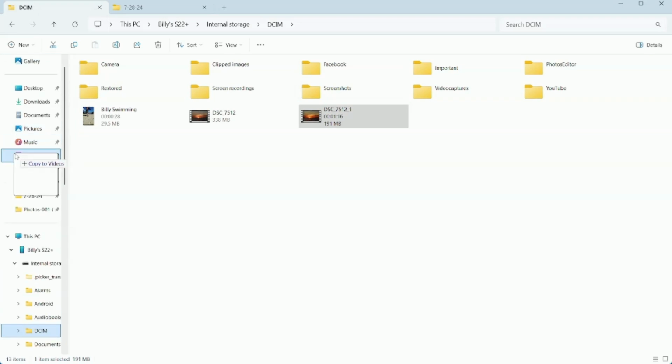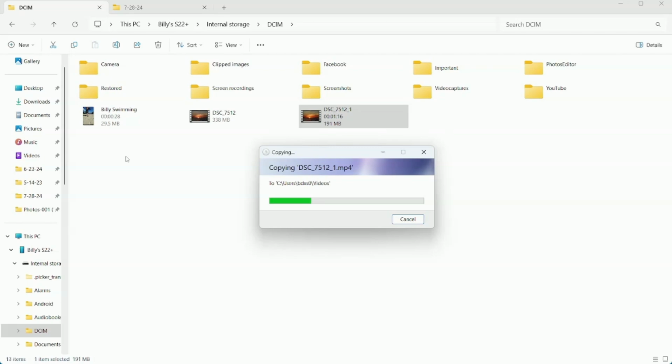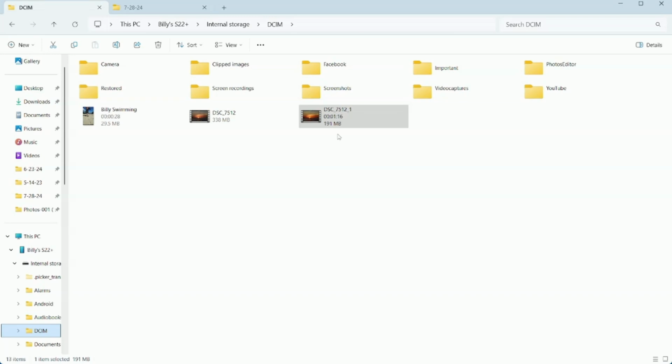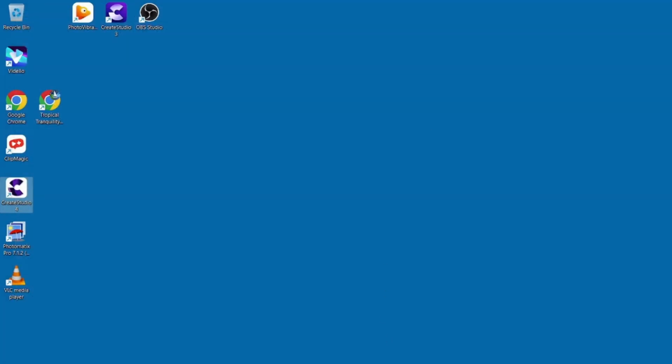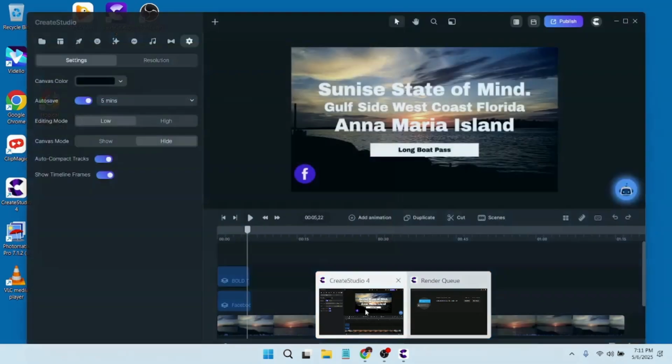Let's move it to videos. Get it over with. While it's there, it's obviously a small file size. It went from 338 down to 198, 191 by your phone. So it's already in good quality. So now let's work with it in Create Studio.